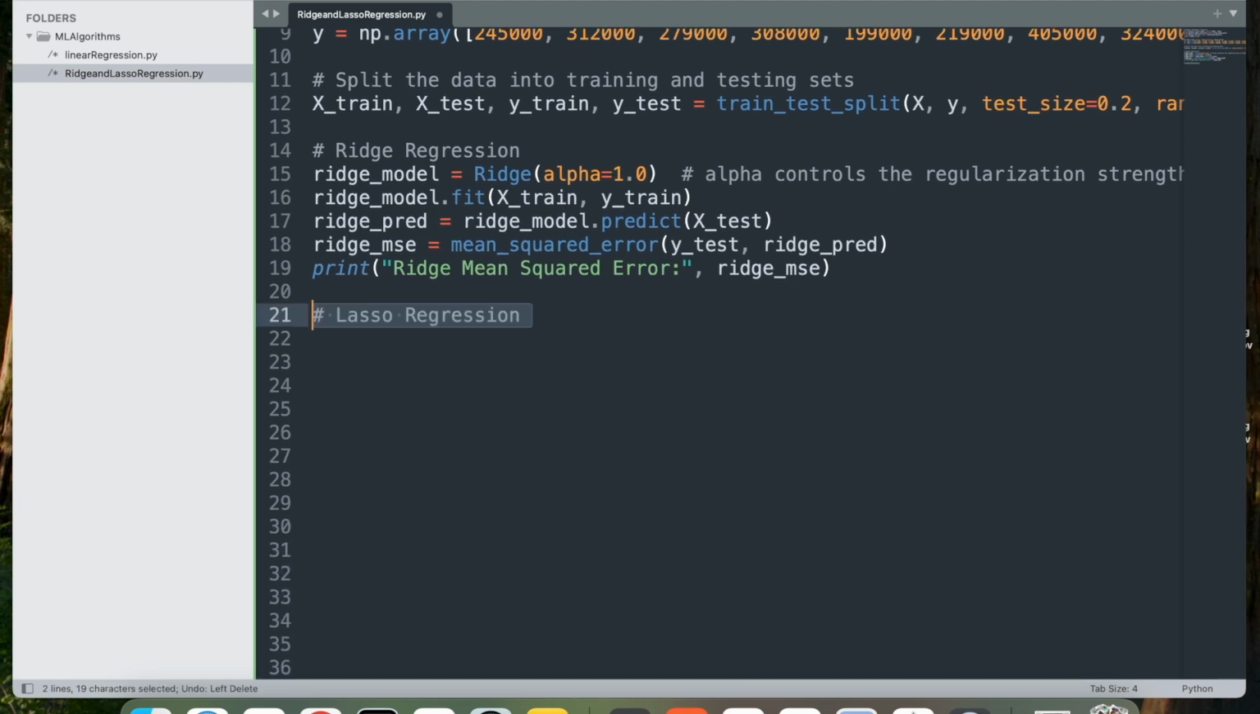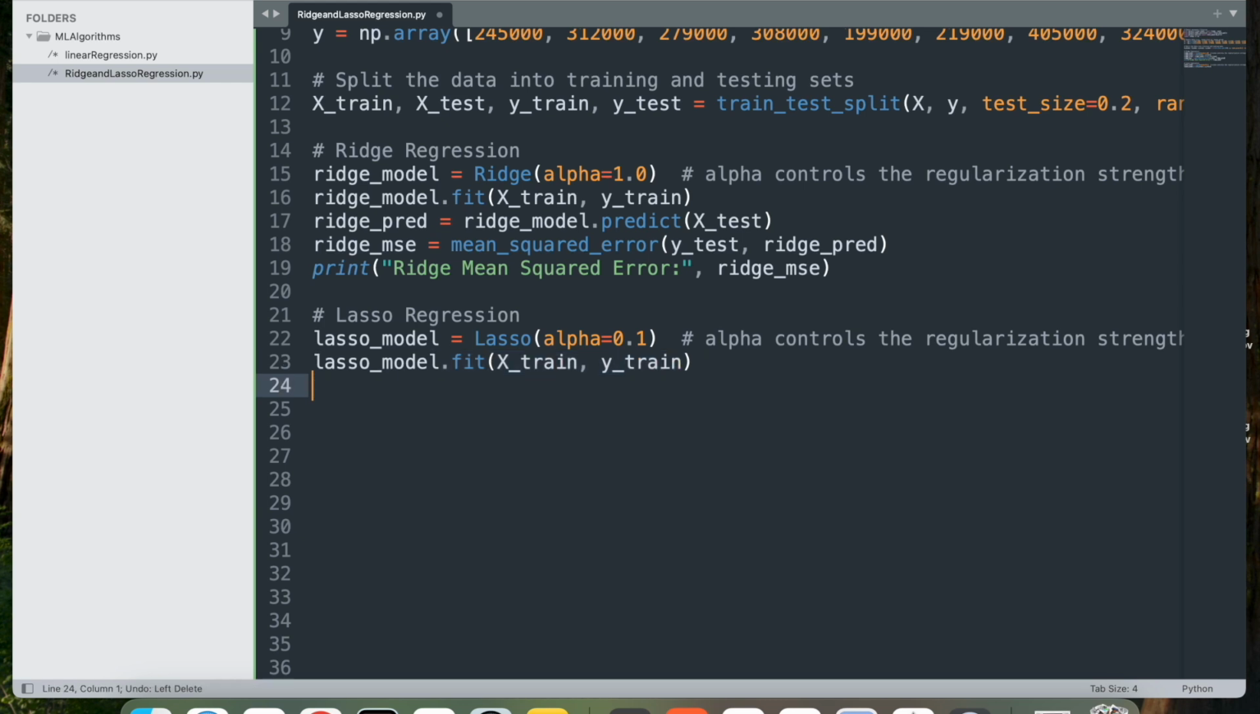Now next, let's go into lasso regression. So for this, I'm going to say lasso_model equal to Lasso(alpha=0.1), which initializes a lasso regression model. Here alpha controls the L1 regularization strength, with larger values increasing the penalty on the coefficients. Setting alpha equal to 0.1 applies a mild regularization. Next step is lasso_model.fit(x_train, y_train). This trains the lasso model on the training data. Like ridge, the model learns the relationship between house size and price, but lasso may shrink some coefficients to zero, effectively selecting features and reducing complexity.